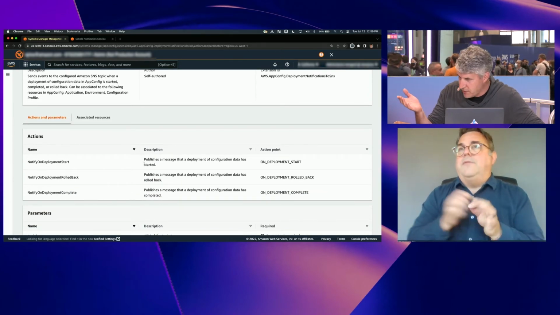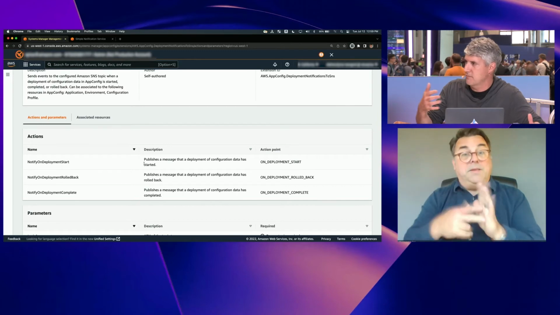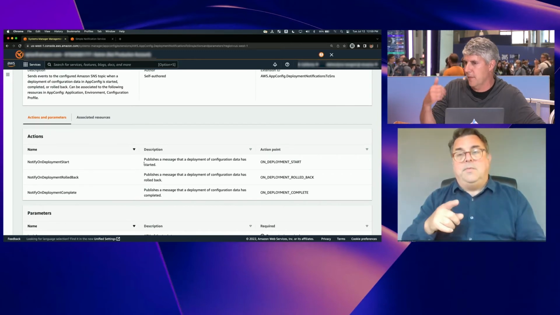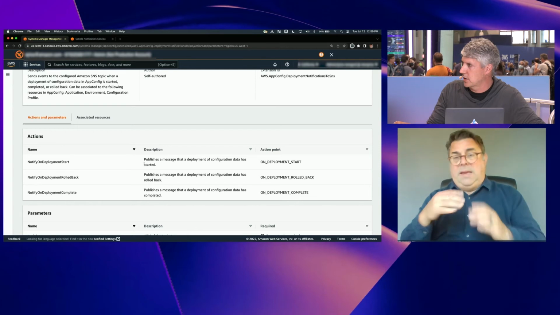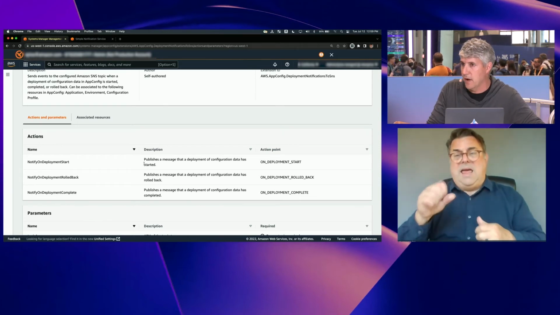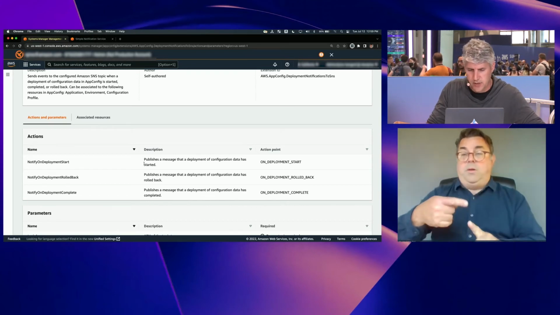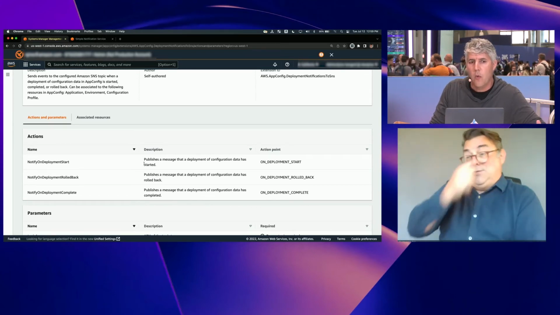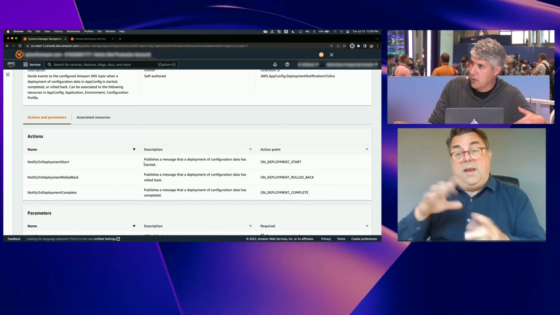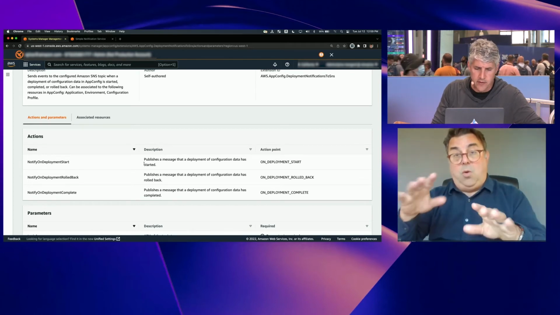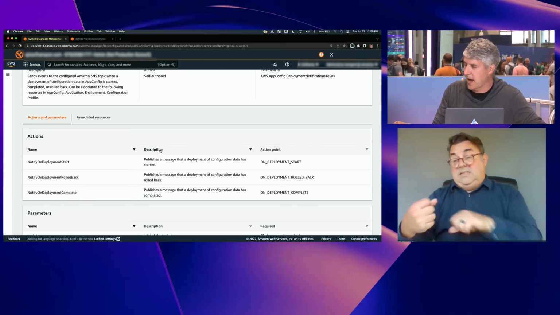If you don't know what that is, it'll send you notifications as you see fit, and you can get them via email or SMS or a lot of other ways, and you can actually have an endpoint. You can actually get them posted into Slack, which is an interesting use case here. You might want to know when configuration data is being deployed and when it's done being deployed. So if you look at this here, a little Slack bot integration.